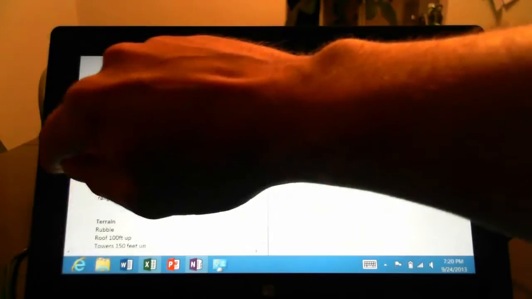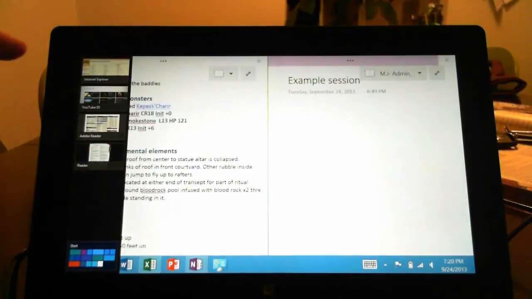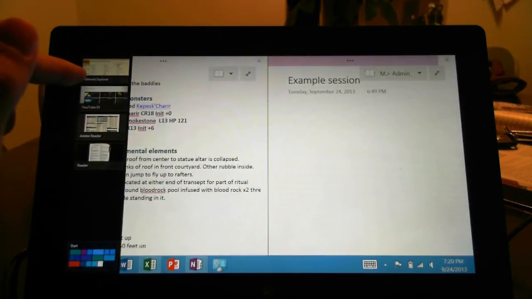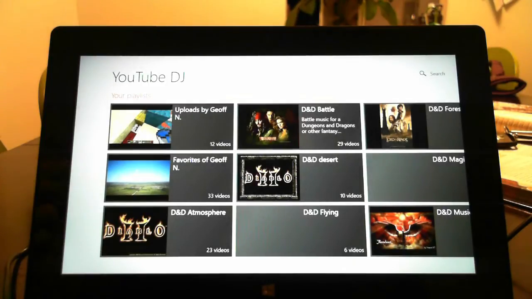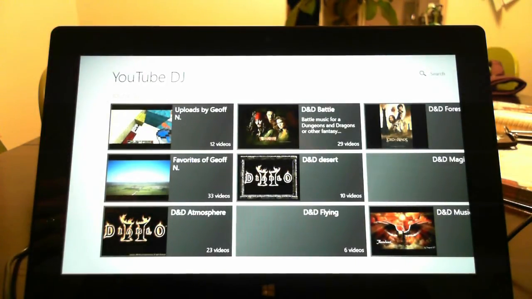And then let's open up the sides again here. I also have a YouTube DJ app that allows me to play YouTube lists where I keep my soundtrack. I'm going to be moving away from this. This app doesn't work super well. It freezes a lot.